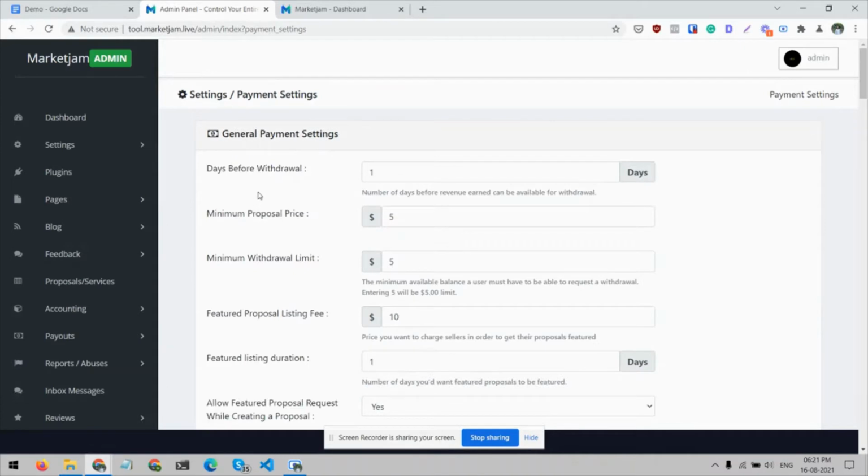This is where the sellers get everything. So, days before withdrawal: the number of days revenue has to wait before it can be withdrawn. This is set up as 1 day. Let's say yesterday I got a service, I fulfilled it, and for a certain amount, let's say $200. So when can I withdraw that? It's set up as one. You can set it up as 17, 20, whatever it is. It's totally up to you.